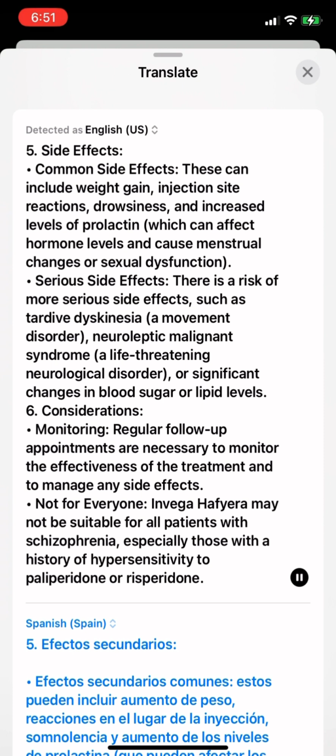6. Considerations. Monitoring. Regular follow-up appointments are necessary to monitor the effectiveness of the treatment and to manage any side effects. Not for everyone. Invega Hafyera may not be suitable for all patients with schizophrenia, especially those with a history of hypersensitivity to paliperidone or risperidone.